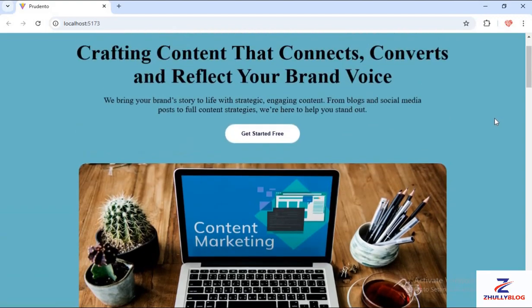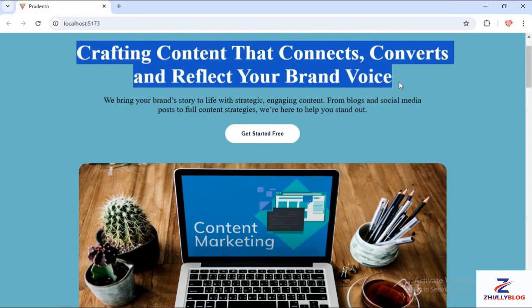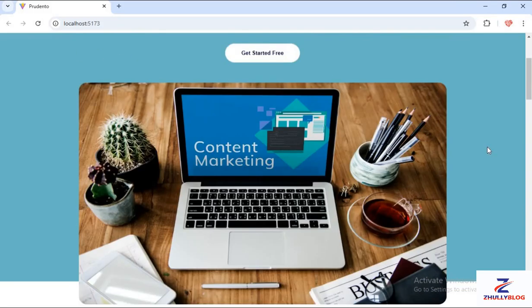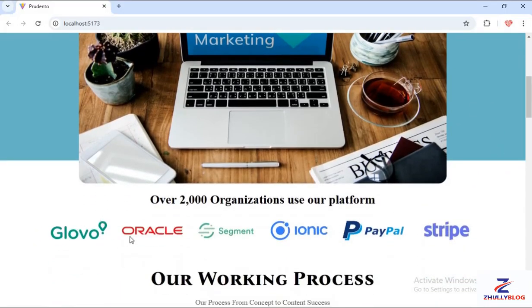Okay, so for the hero section, we have all our content at the center. We have this captivating text here, and we have a button to get started for free. And we have a picture that depicts what the website is about, content management and marketing. So here also we have the section showing that over 2,000 organizations use this platform.